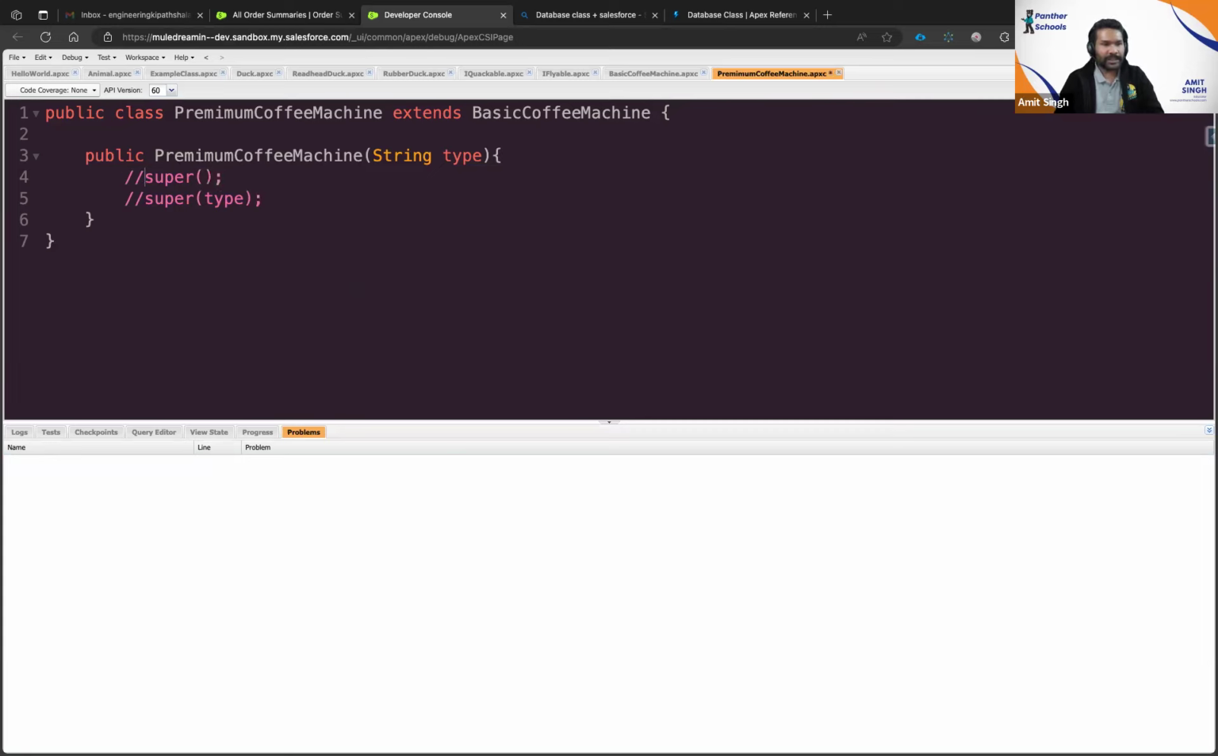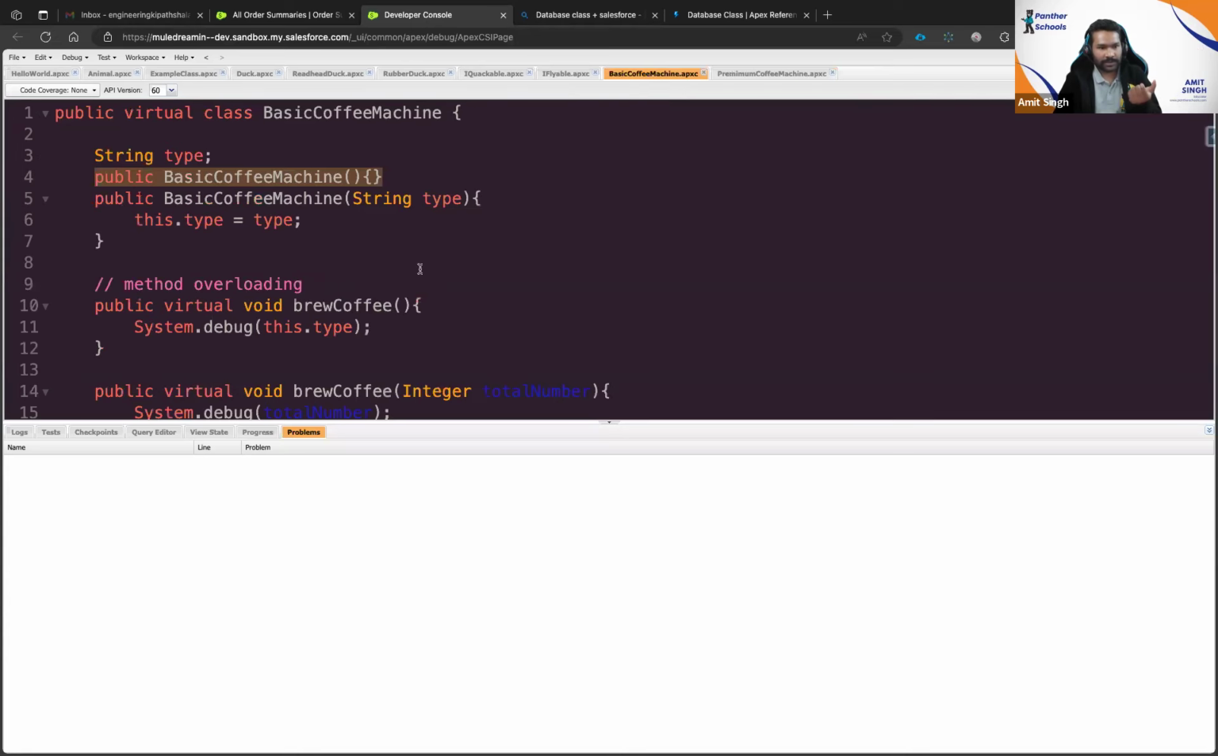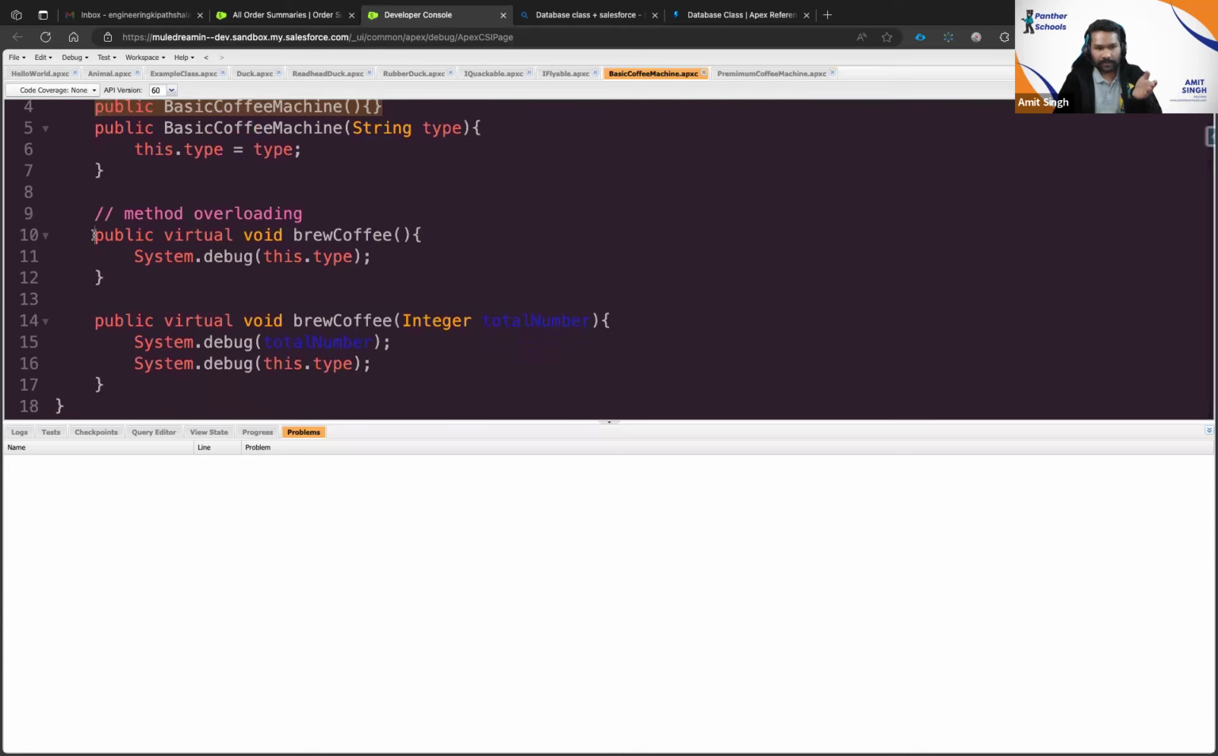But we need to pass the type of coffee to our basic coffee machine so that it can at least get to know what type of coffee we want, either latte, espresso, or other coffees. Then, as this is a premium coffee, we wanted to override the methods which are there in basic coffee so that we can generate the premium coffee.